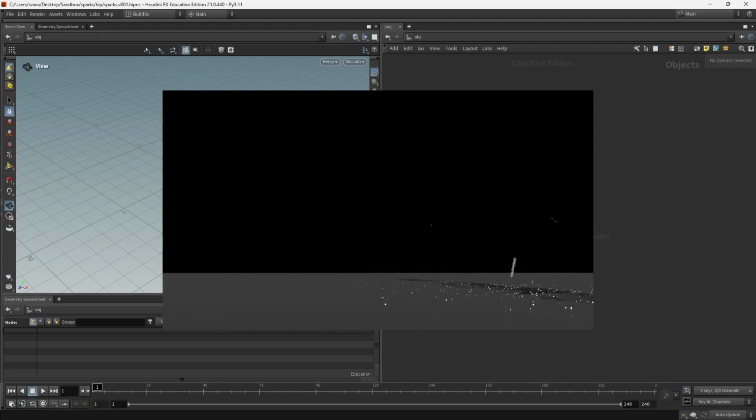This is a simple setup for Sparks that can be applied to a variety of different animations. In this video, I will go over how to build this setup and also the basics of particle simulations in Houdini.